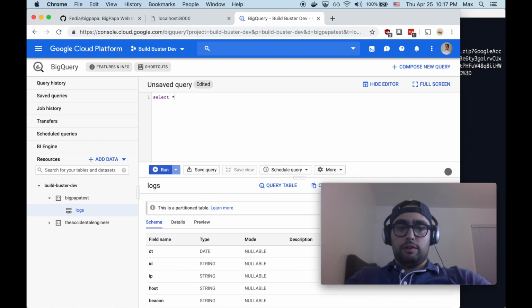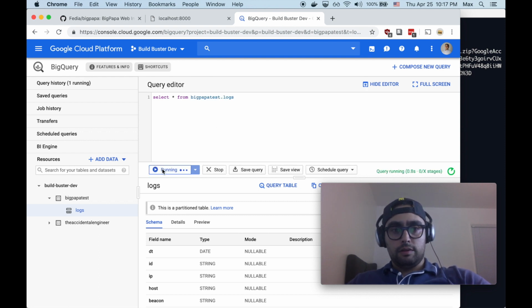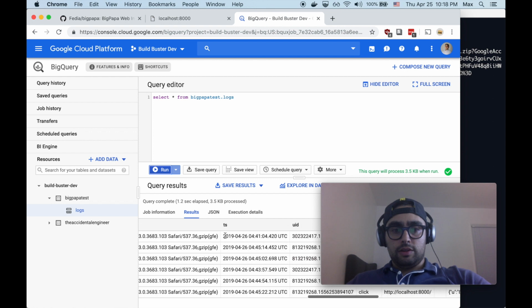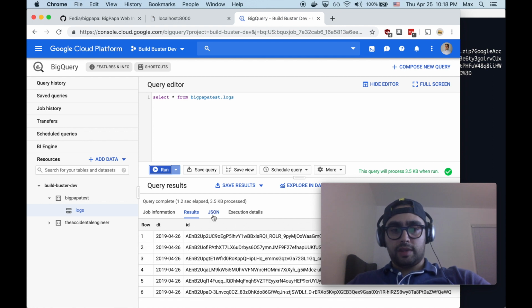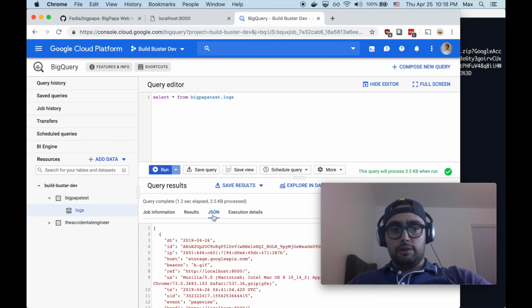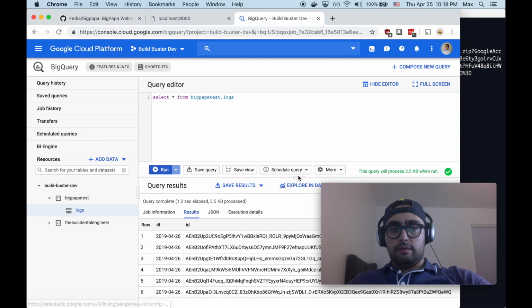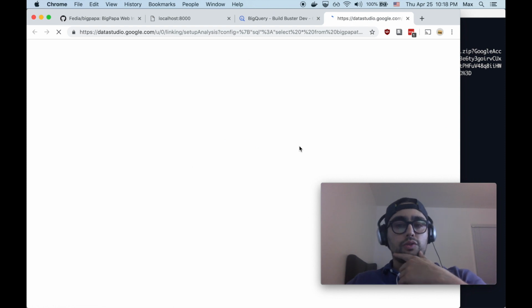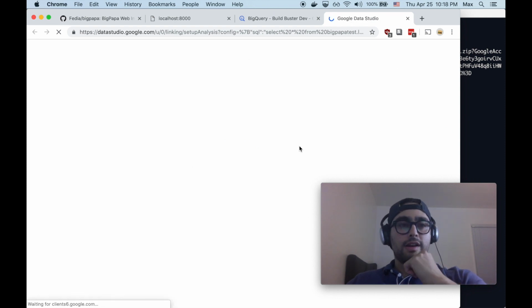One thing we can do real quick is select star from bigpapatest.logs, I believe. Let's try running the query and seeing what event data we've got. Cool, there it is. So you can access it in tabular format. You can view it as JSON. Next steps, I think, would be cool to explore our data in Data Studio, a tool that I've never used before.